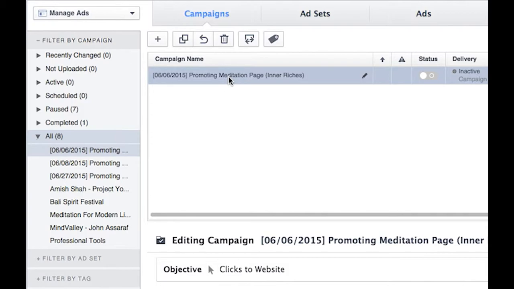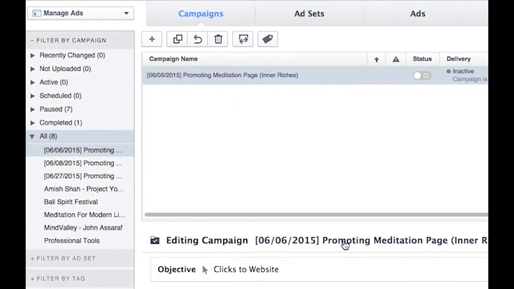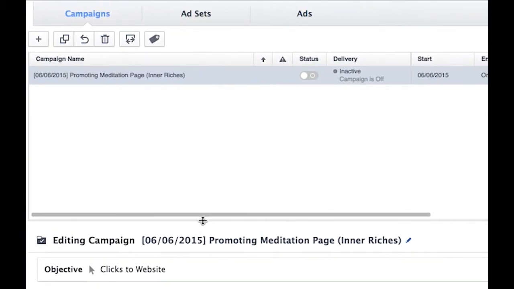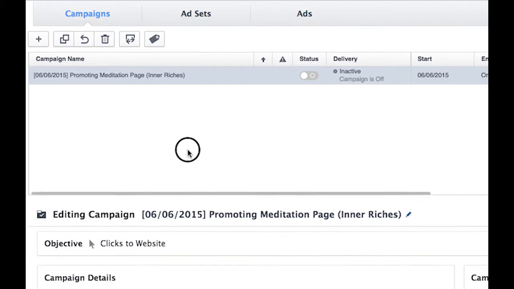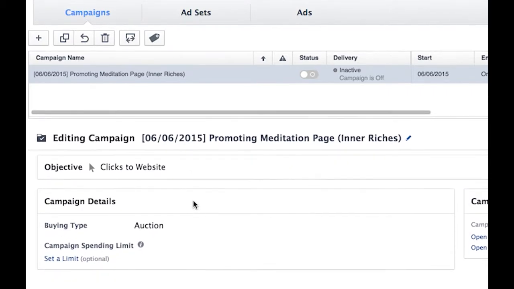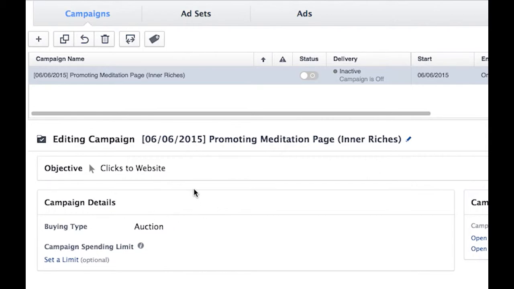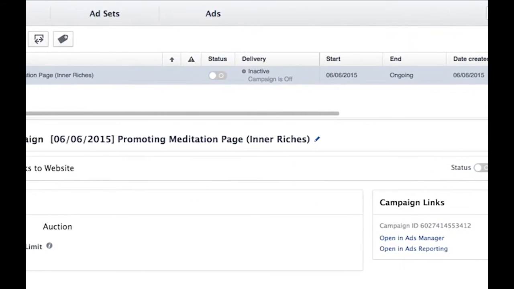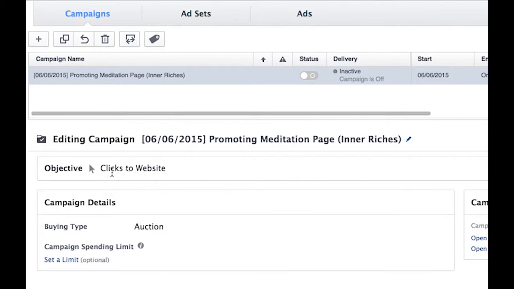Okay, now when you select a campaign, down below here, you'll notice there's this split screen thing which has been changed in the new interface, so that's a little more user friendly, but right now there's this split thing and you can move it around so you have more screen space to work with, but on the bottom half of the screen is your editing for your campaign. You'll notice for campaigns the only thing that you can edit once you've created a campaign is the title, whether it's active or inactive, and setting a limit. When you first create the campaign though, you can set up the objective, and we talked about that in the last video. And you can set up the buying type. Now this is important.